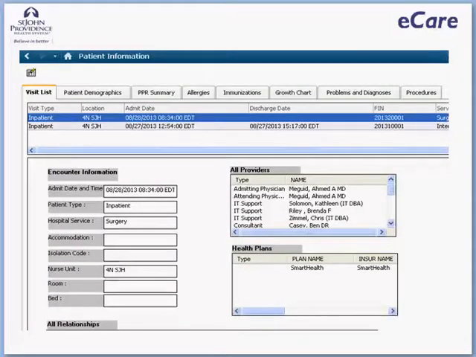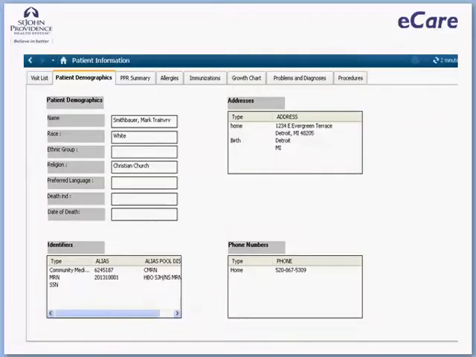At the top of the visit list page is a display of all the patient's visits or encounters. The lower area of the screen displays information specific to the selected encounter. The Patient Demographics tab displays basic demographic information. This is not a face sheet, and the insurance information will display in the Financial Information link on the menu.